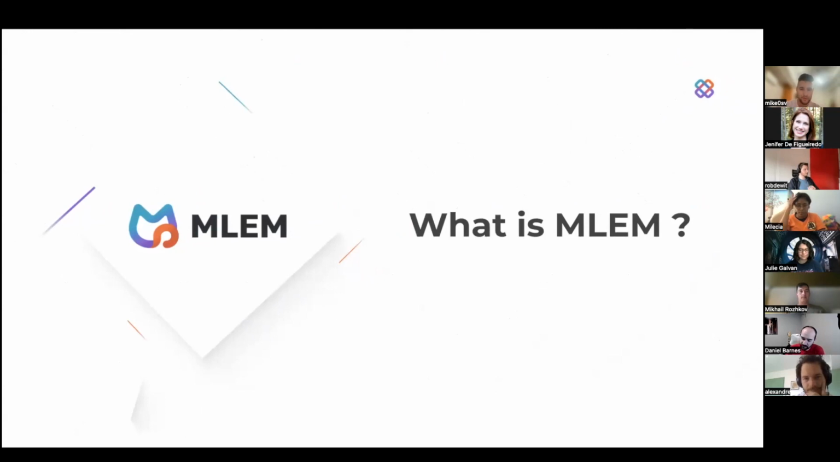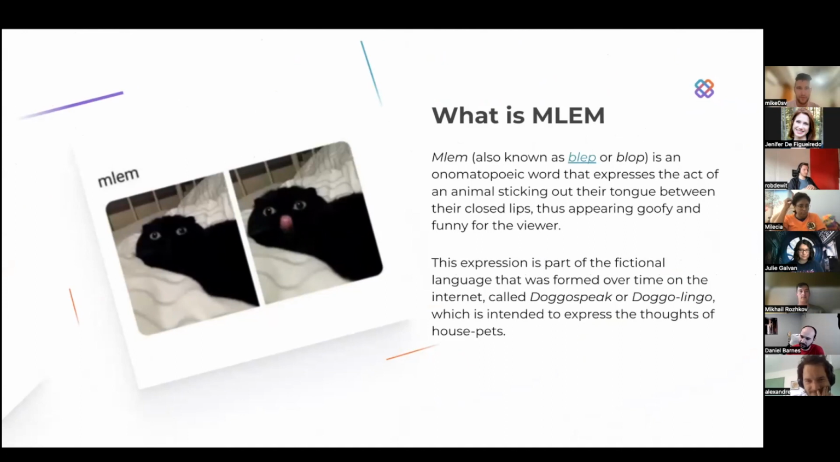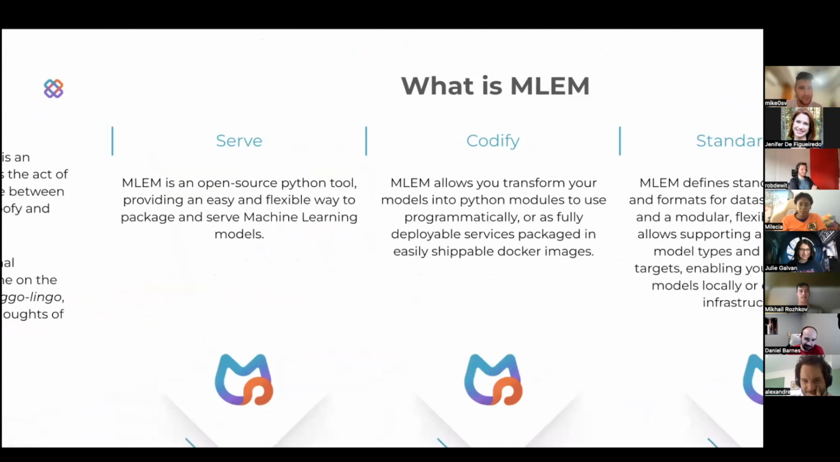Okay, so what is MLEM? MLEM is obviously a famous internet meme when your pet is sticking your tongue out. Yeah, of course, I'm joking.